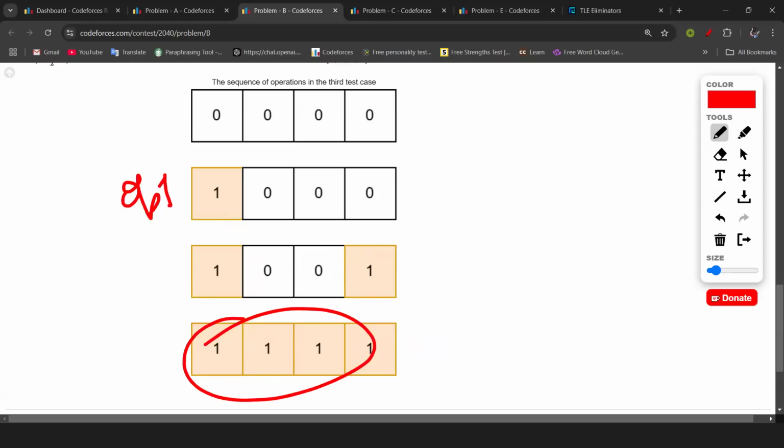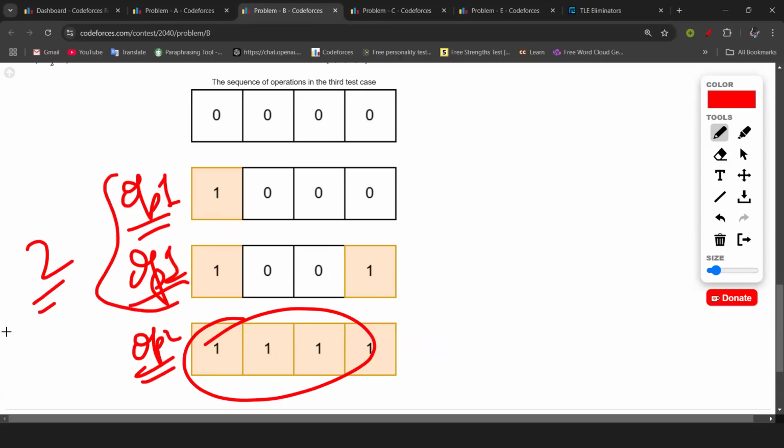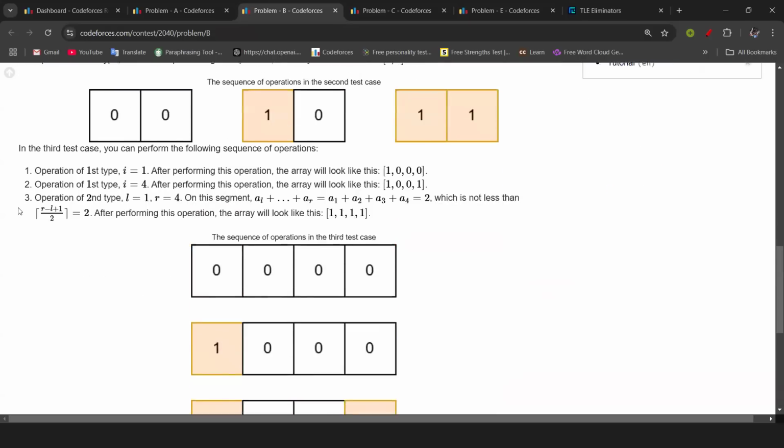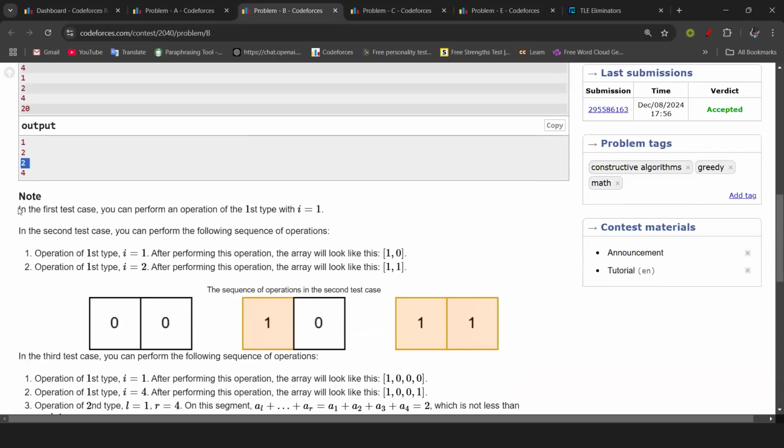So here operation 1 was needed, here operation 1 was needed, and here operation 2 was needed. So the number of operation 1s is 2. Only 2 times you applied operation 1, so the answer for this test case would be 2. You can see that for 4, the answer was 2. Okay, so I think this problem is now clear, what you need to do. So how can we do this?